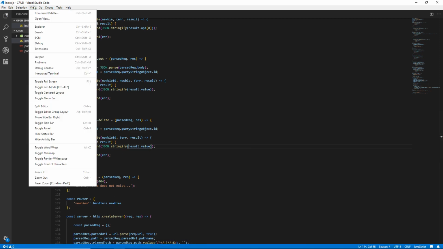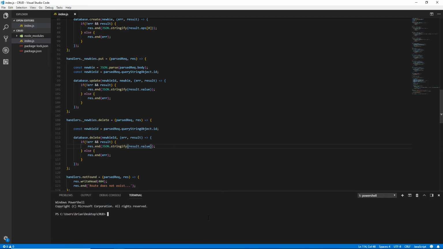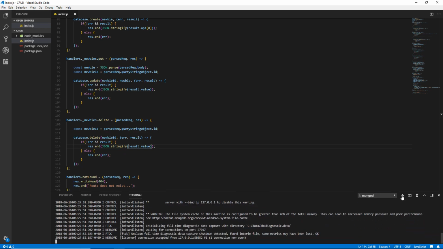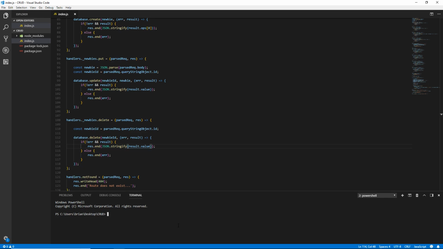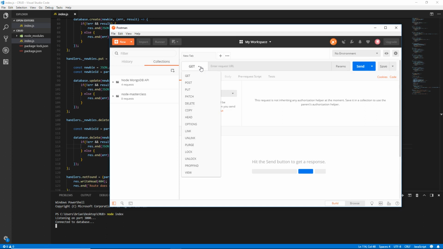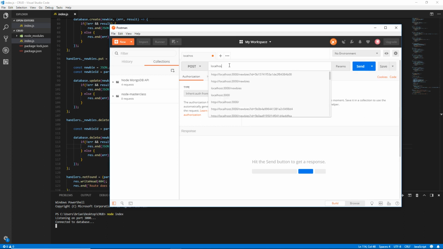All right, so let's see if we can delete a document. Go ahead and pull up your terminal. Start your database, MongoDB. Open up a new terminal, node index. Make sure you're connected. Go to Postman. Let's make another document to delete. Localhost 3000/newbies.